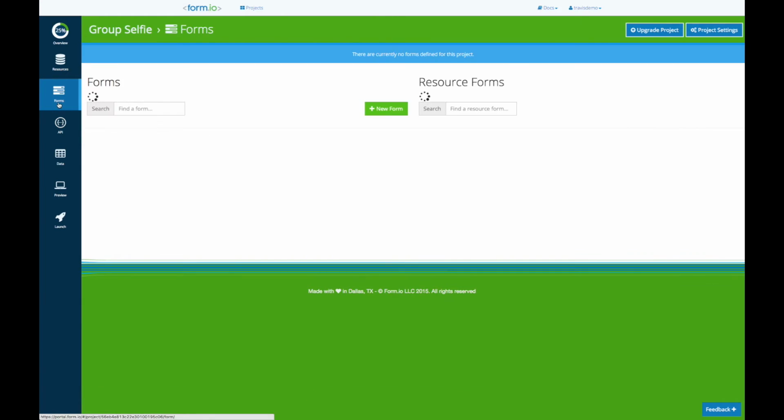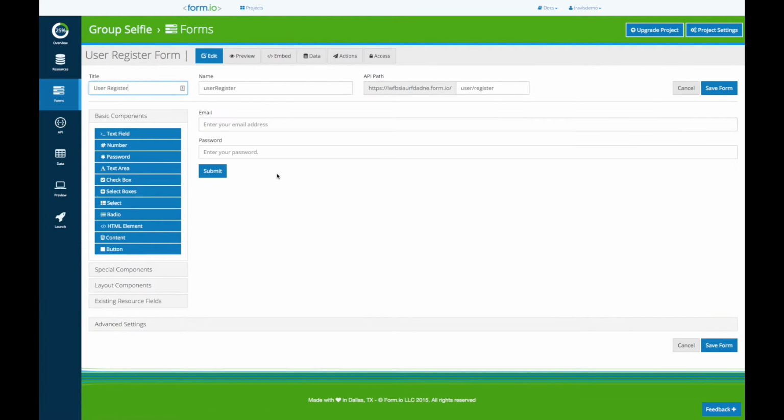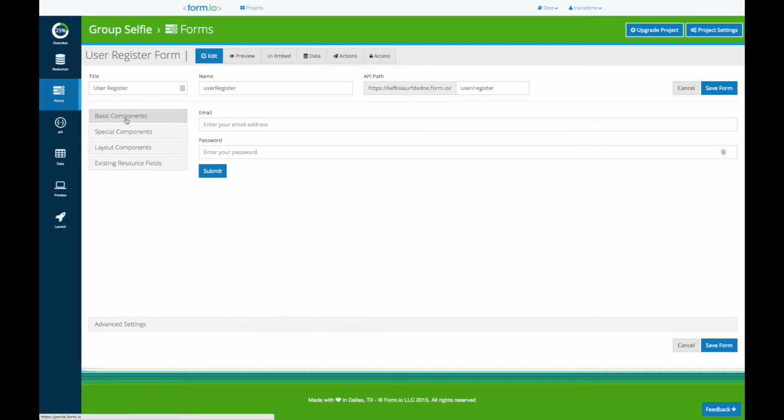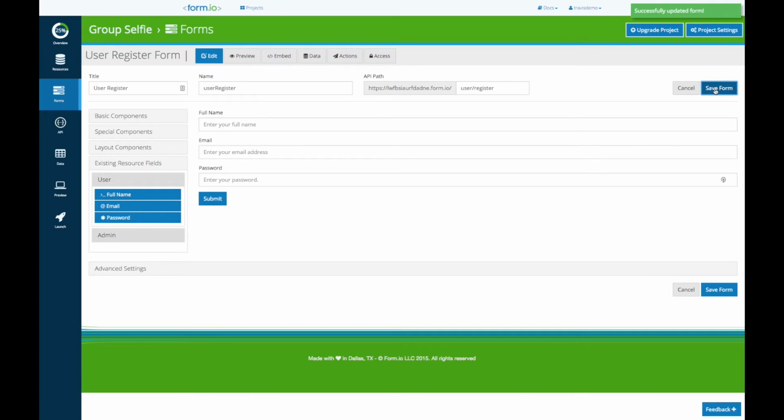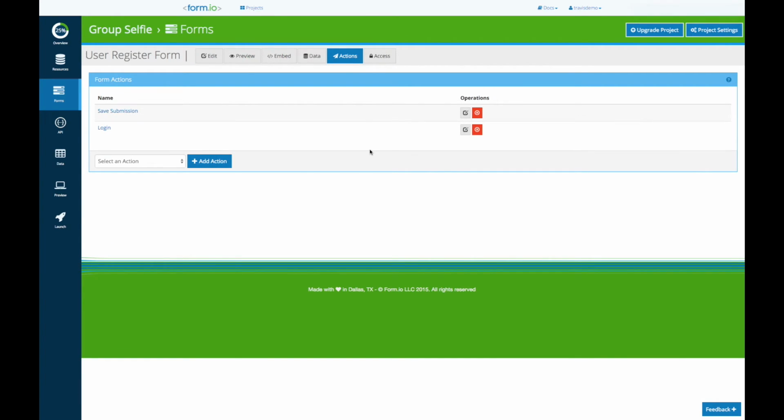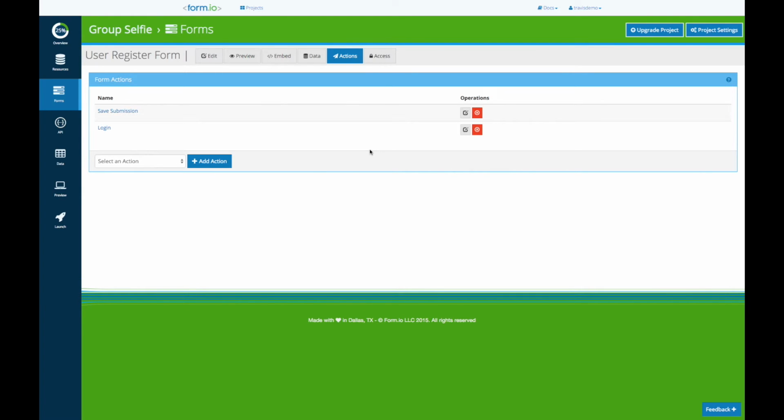Okay, let's look at the user register form. Right now it's email and password because we didn't include our new field in there. But let's go ahead and include the new field, because I want them to include their full name whenever they register. I click on existing resource fields, click on user, and then drag and drop the full name there and hit save. There's one other thing that I need to do, and I need to go look at my actions, because registering includes an additional action.